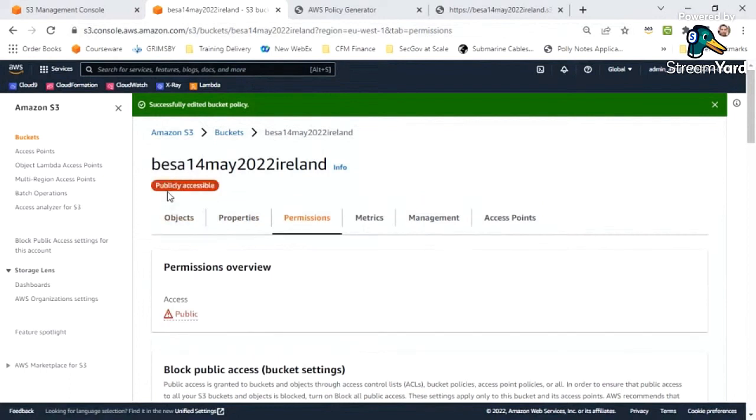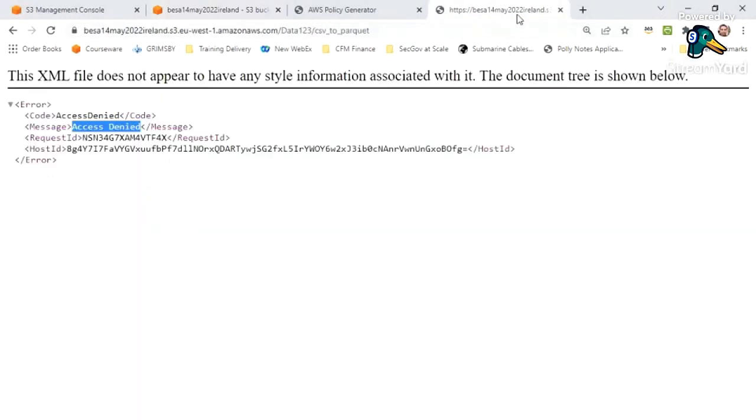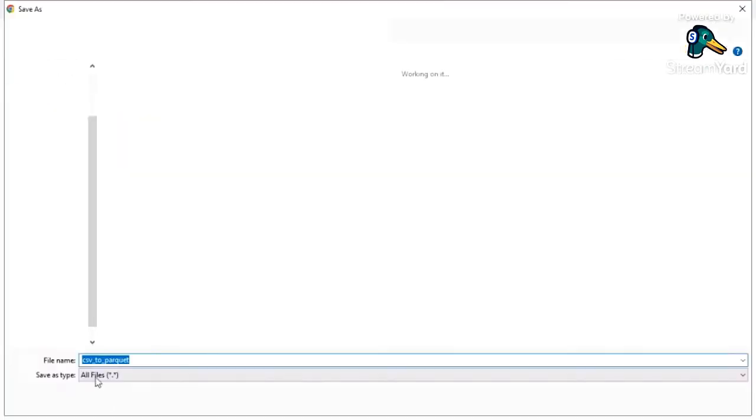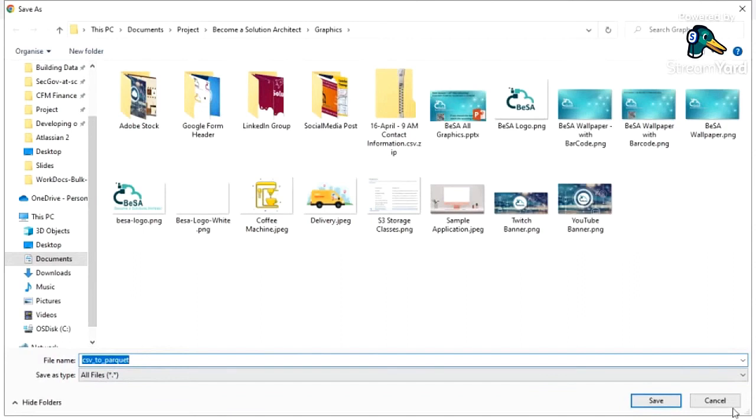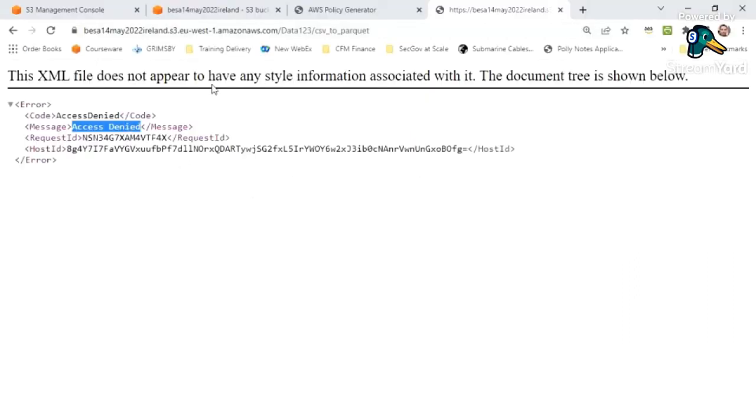A red warning sign: this bucket is publicly accessible. Which means anything which was not working for me before, see this access denied, see what happens, right? What we are seeing here is we are trying to perform an action on it, and see this, now my CSV to Parquet file has the ability to download, which means I am basically able to download it. Let's verify some more stuff here.